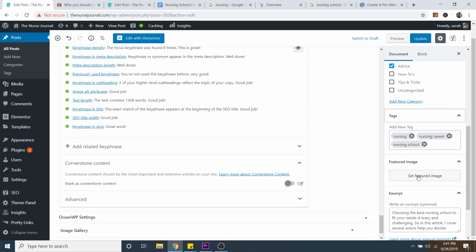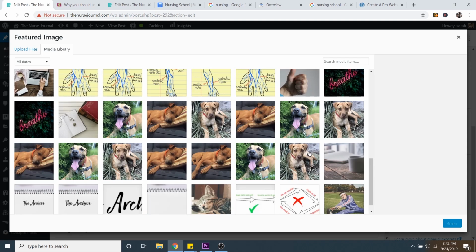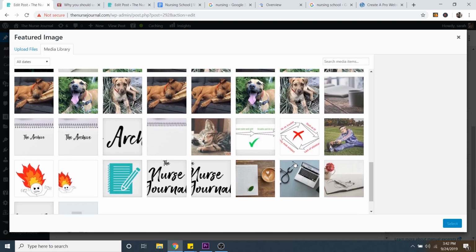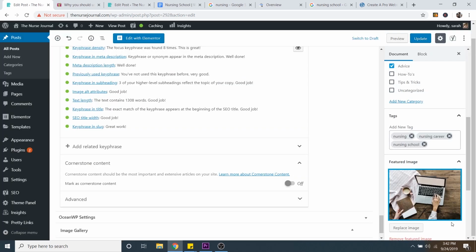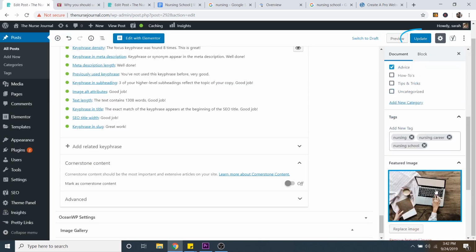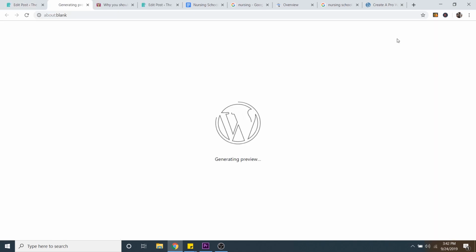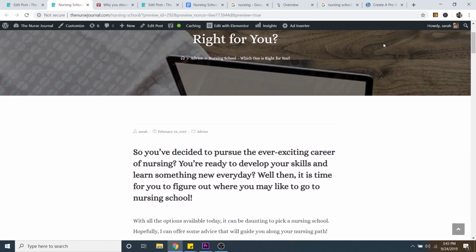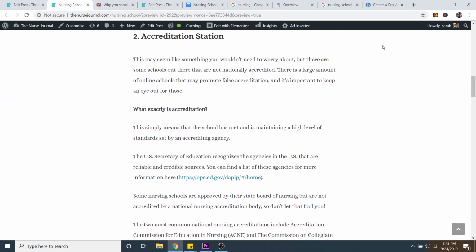And then we can also add a featured image. It helps a lot with making the article look better, and Google does like images. So I'm going to click Set Featured Image, and then I'm just going to grab one. So let's just say this one, and then I'll click Select. Cool. And then I'm just going to go up to Update, and then Preview. Cool. And now here is our finished article that is all SEO friendly and ready to go.